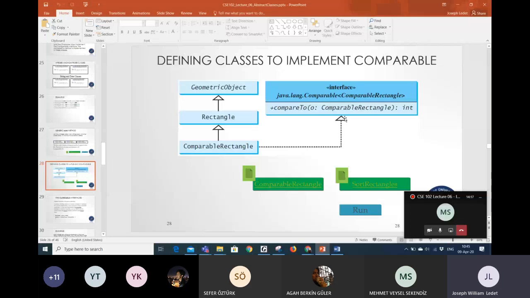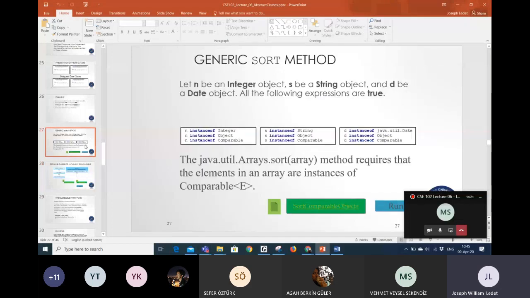Okay, let me back up one slide. I realized when I pulled this up that I need to tell you some of these things involving the instanceof operator. So we talked about this a while back. The instanceof operator tells me if it's a type of thing, right?